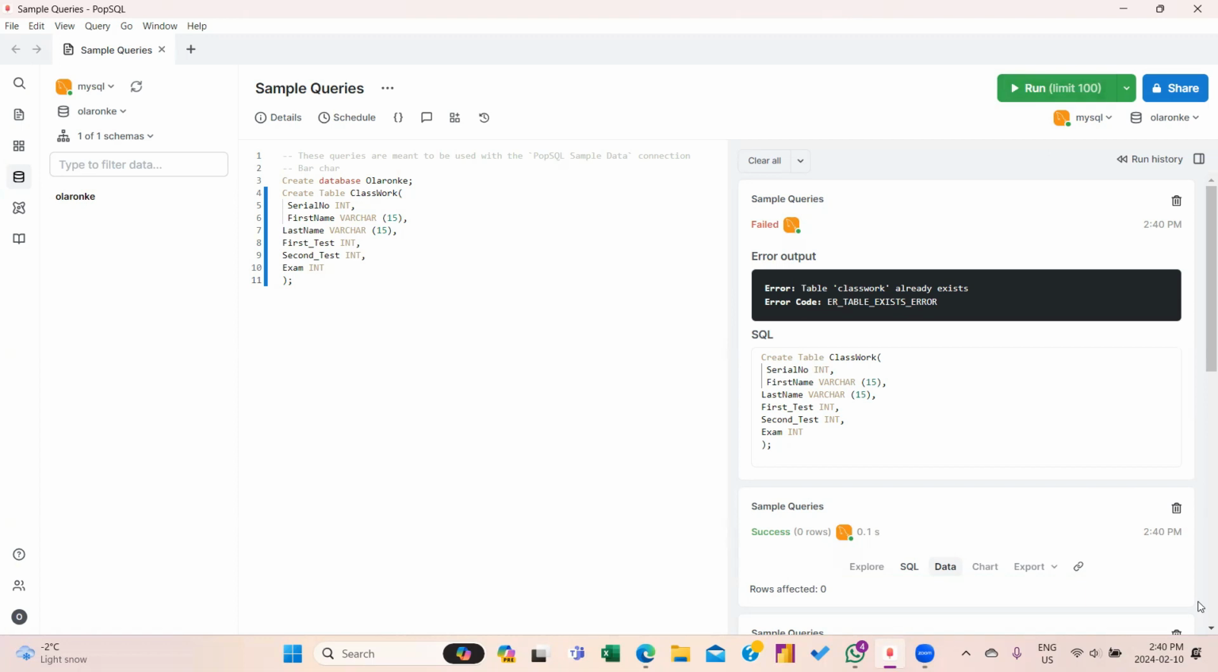Now because it has already run before, there's an error message. It is because you've created the table already before. You created it, and the table already exists, so that's why it's giving us an error now. It's because you ran it for the second time. You ran it twice.